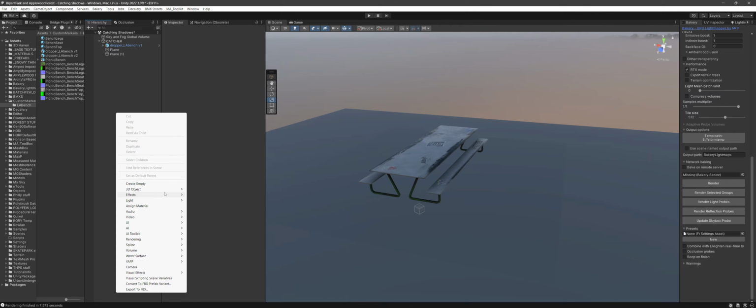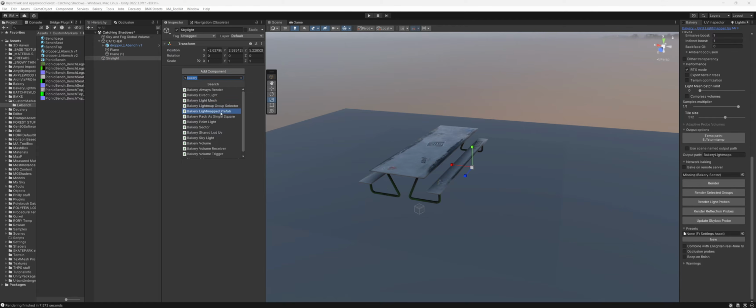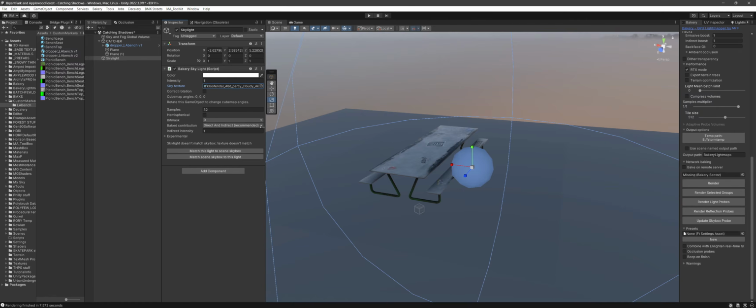Now I'm just going to add in our baking sky. So I'm going to add in a game object, call it skylight. I'm going to add in skylight. I'm going to add in the Kloofendahl sky again. Everything else here can just be left as is.